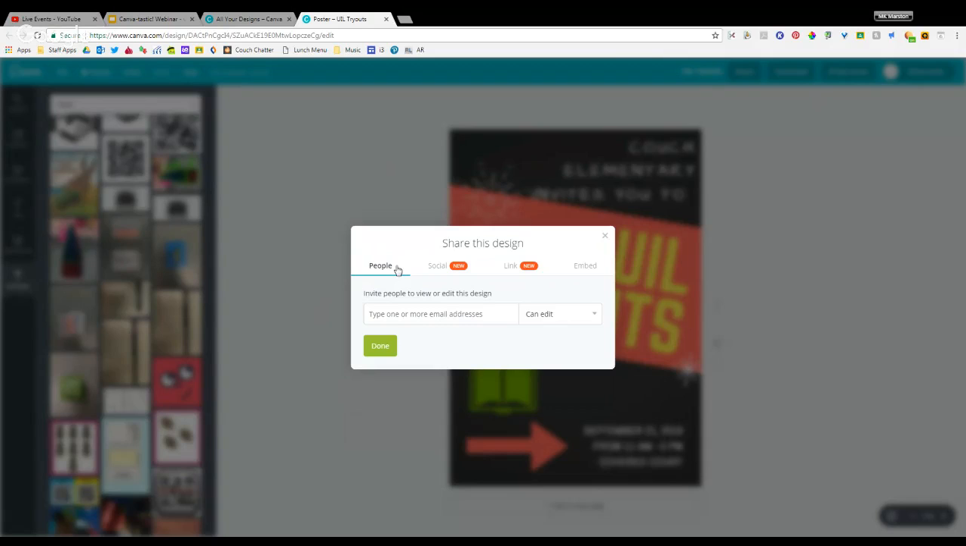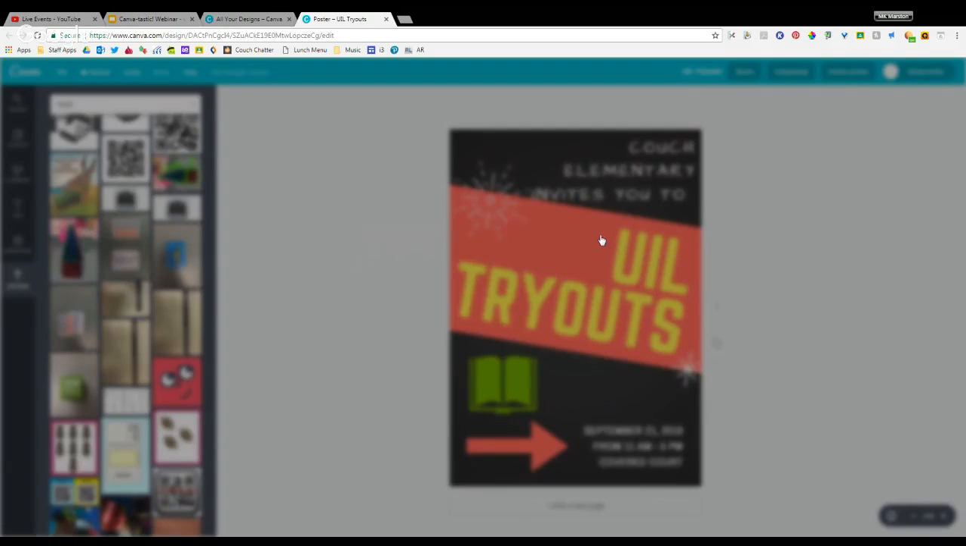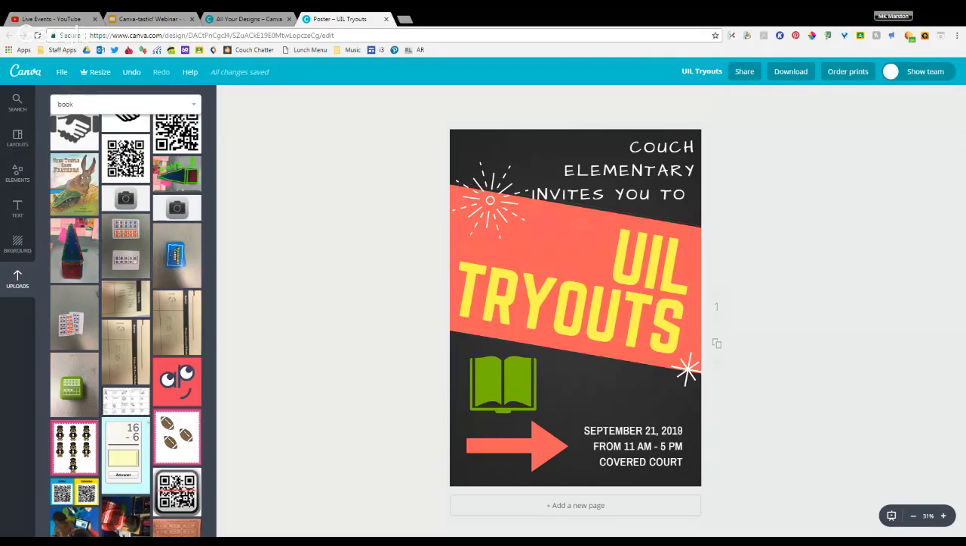Okay. If you do share your design with somebody else in the district or that has a Canva account, then it will show in their shared file. That is one perk of using the share capability instead of just the link. And I'll show you how to access that shared folder in just a minute. So those are your sharing capabilities.